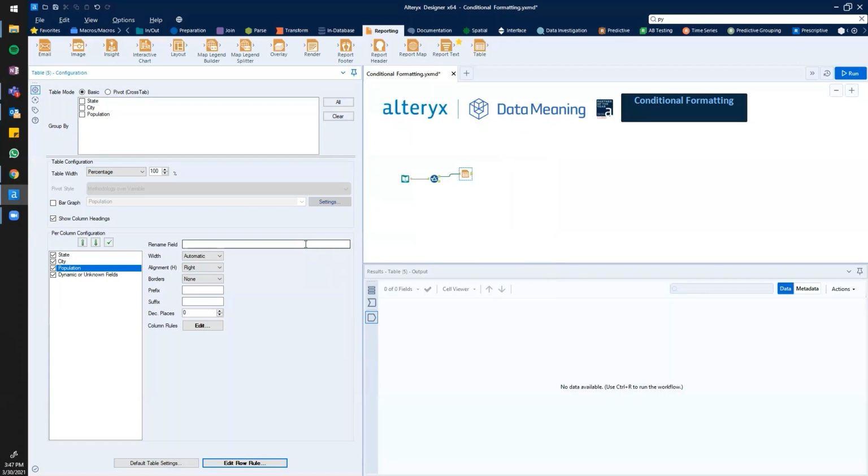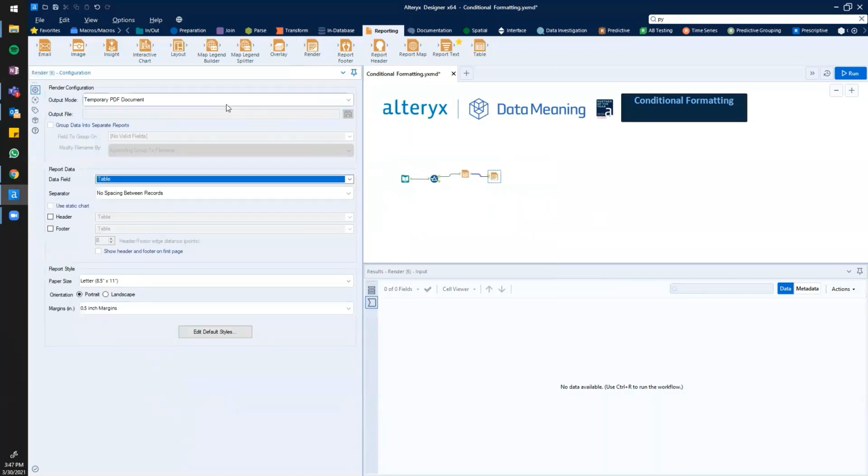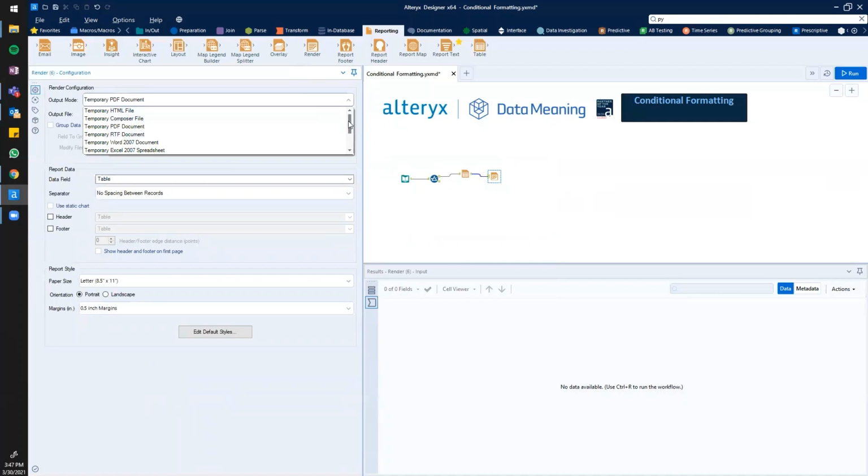So now that I created my rules, my conditional formatting, let's output this to an XLSX file. After the table tool, I'm going to drag in a render. In the render, of course, I can select a temporary file or I can specify a specific output. For this example, let's just use a temporary file to create an Excel 2007 spreadsheet. Be aware that this is pretty much the same thing as you do with an output data, same concept. It's just that the render will work for reporting tools and the rest will use a data output tool.